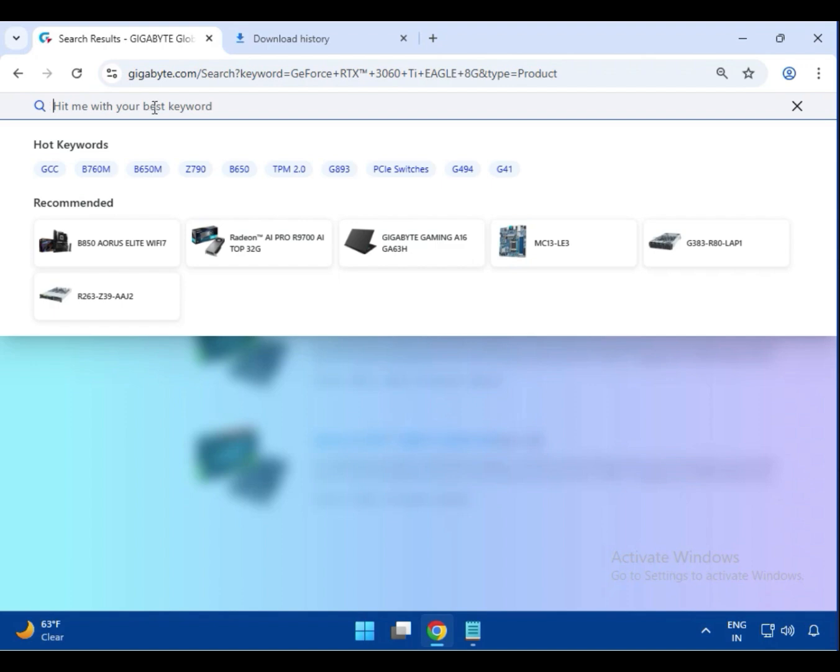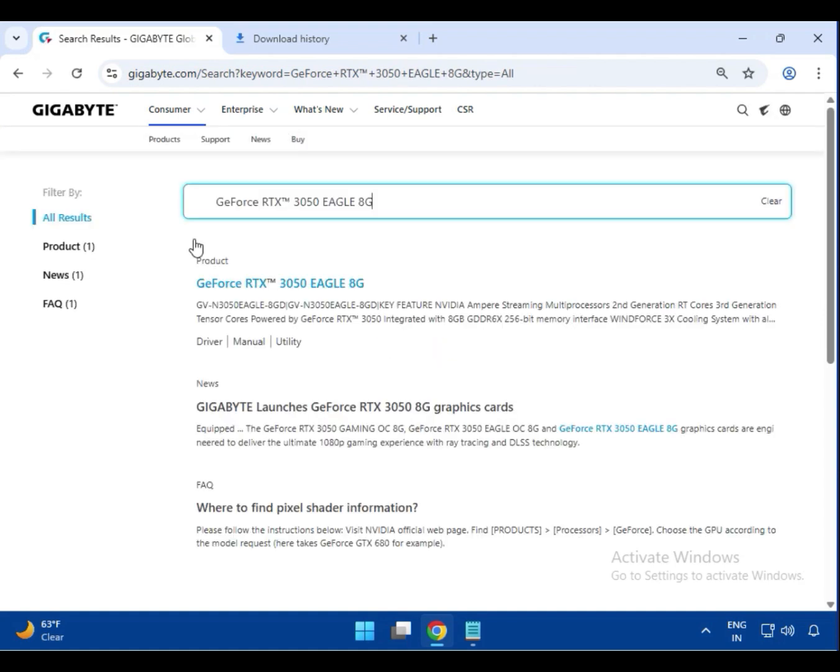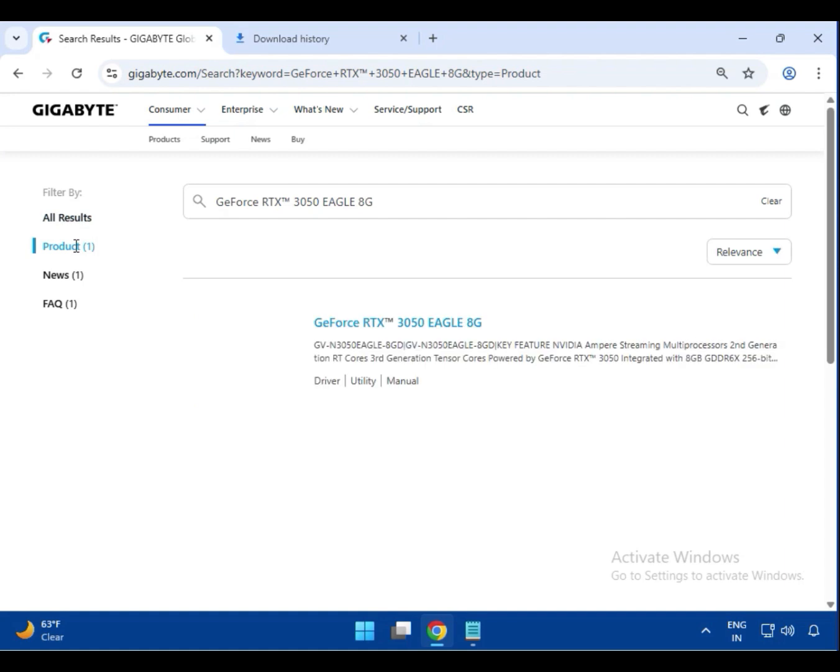and then enter the model number of the graphic card: GeForce RTX 3050 8G. After that, search for your graphic card on this website. After that, click on the product and then click on this.